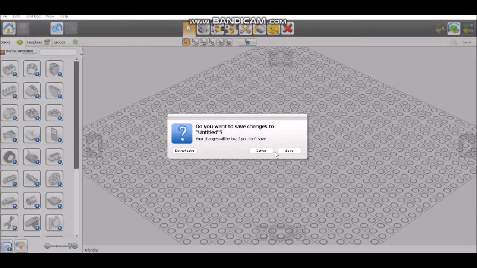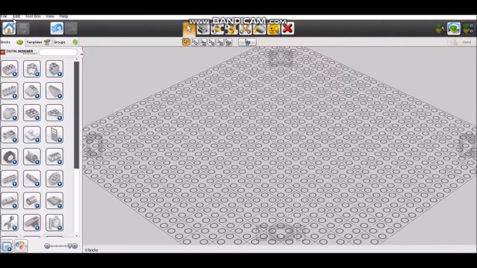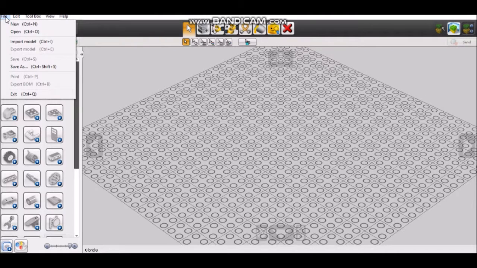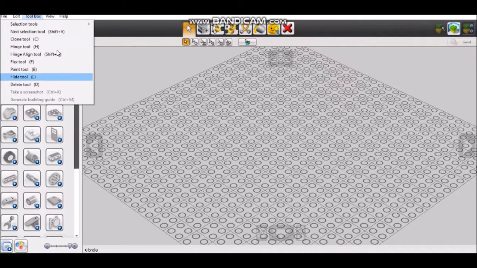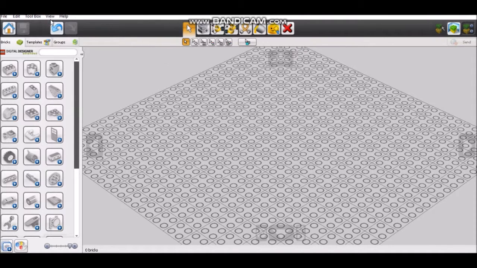There are, of course, a few other things. That's how you save there. Some more tools up in there. They do different things depending on what tool it is. Basically, LDD is kind of difficult to use, but not really that hard if you know what to do.